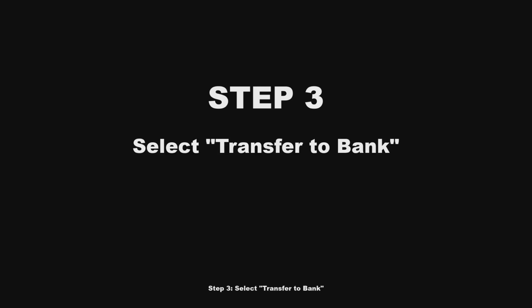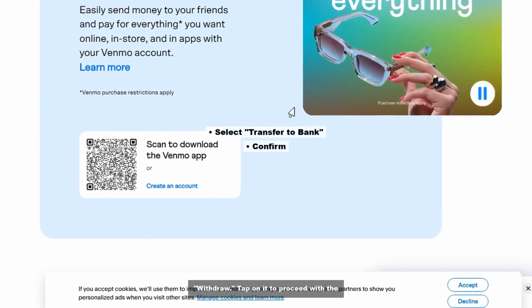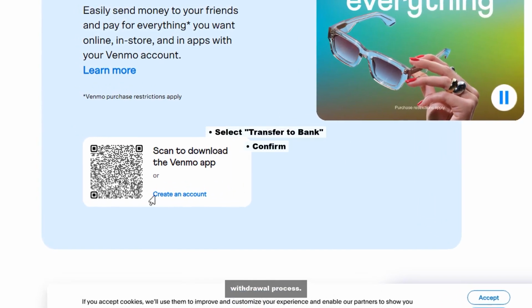Step 3. Select Transfer to Bank. Once you see your balance, look for the option that says Transfer to Bank or Withdraw. Tap on it to proceed with the withdrawal process.